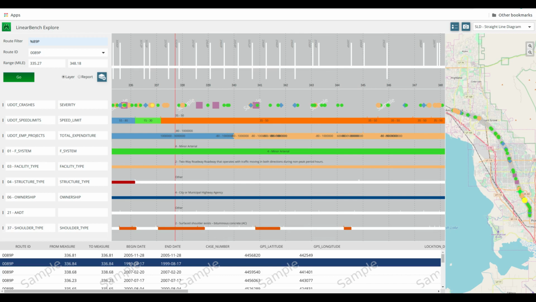The UI is comprised of a control panel, the diagram area, data grid, the map, and other auxiliary panels such as visual aids and photo log. The default diagram is a straight line diagram in the center.